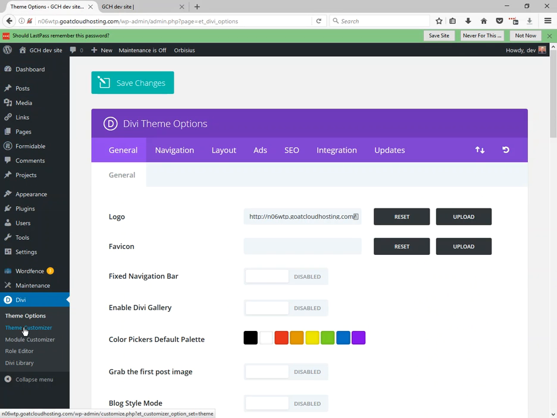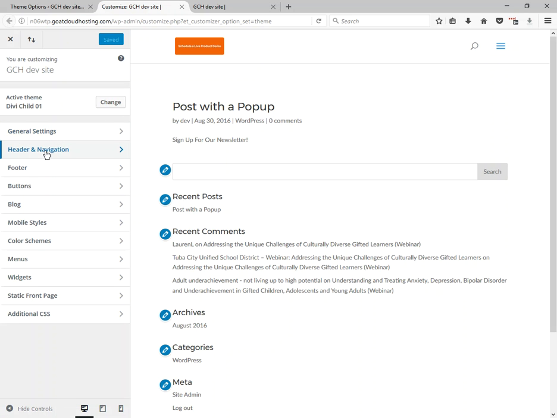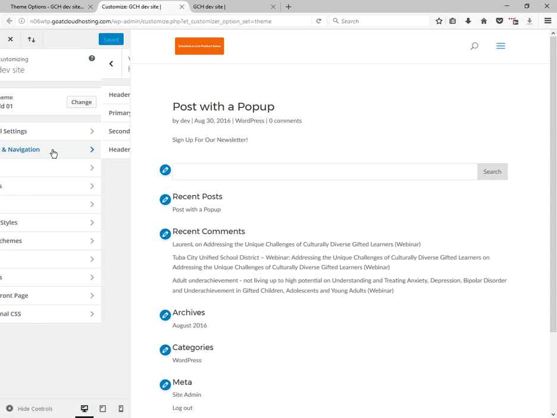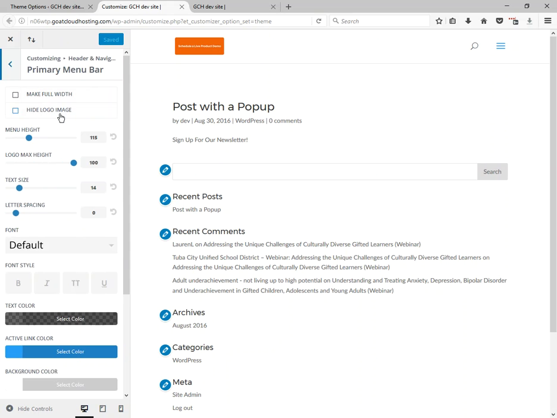If we come down to Theme Customizer here, I'm going to right click that and open it in a new tab. So here's the customizer, and this is a place where you can come in and you can change various attributes of the website itself. We're going to focus on the logo area. So if we come into header navigation, the logo shows up at, at least by default, the same kind of vertical spot on your page as the primary menu bar. So if we click on there, we can see that there are some logo controls. We could hide the logo image or not, and we can set the maximum height of the logo.